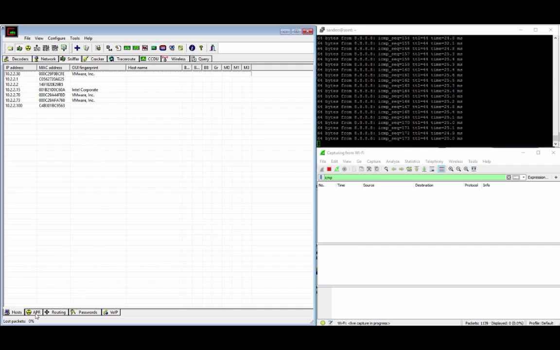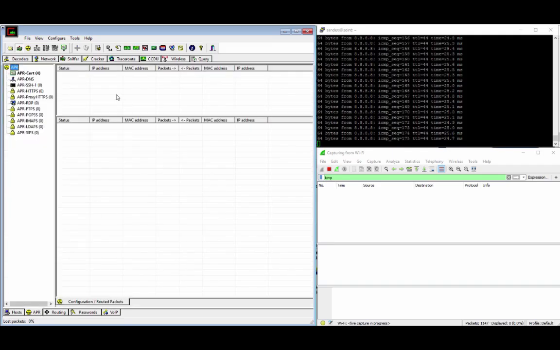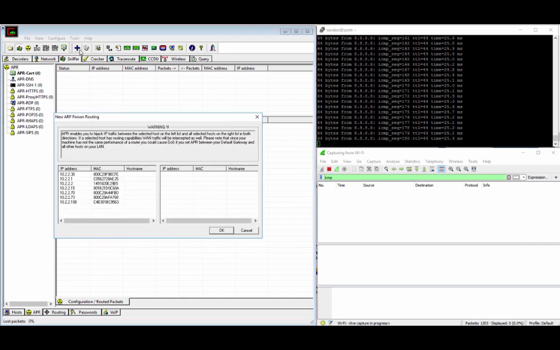To do that, we're going to switch over to the APR tab, which is our ARP poisoning section. To set up this capability, I'm going to click the plus, and I'm going to go ahead and tell it the devices I want to sniff. Remember, we're sniffing communication between two devices, right? We're not just sniffing the device, we're sniffing the communication between devices. In this case, I'm interested in 10.2.2.30, and I'm also interested in anything going between it and the internet. Now, to get to the internet, it has to go through my local router, which is 10.2.2.1. So I'm saying here, basically, start capturing the communication between 10.2.2.30 and 10.2.2.1.